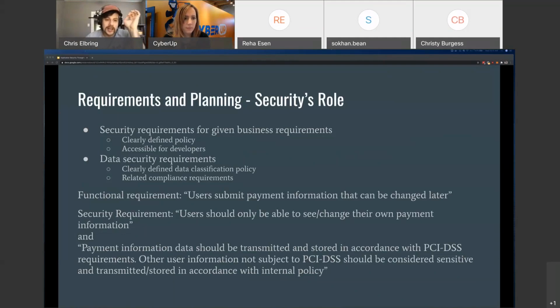So we want to have a clearly defined data classification policy, which is a document that lists the different types of data and the different data classification levels. Usually this will be something like public, sensitive, confidential, private. You'll have different data classification levels and how that data needs to be protected. So it'll ensure that we're handling data of each type as it needs to be, right?